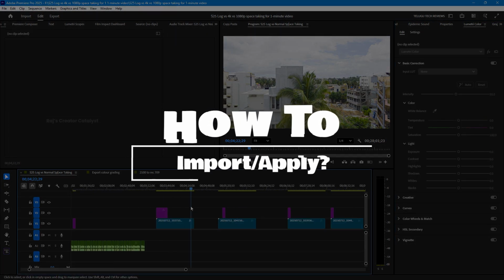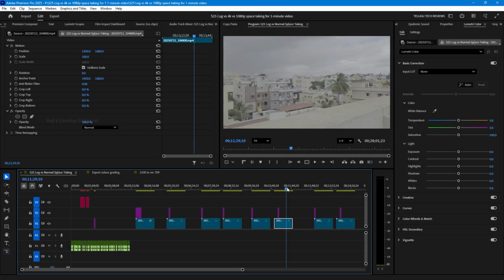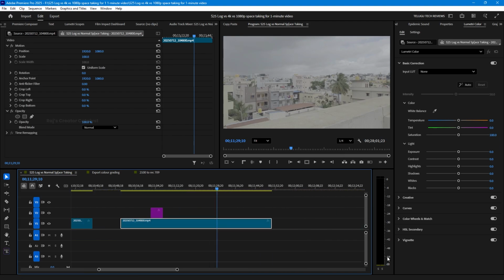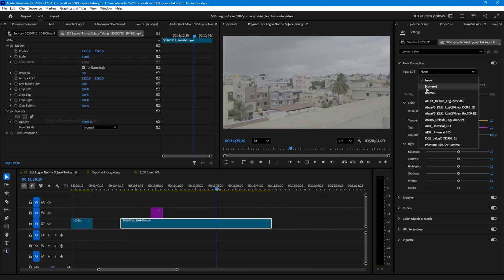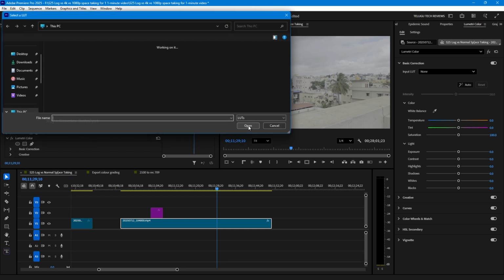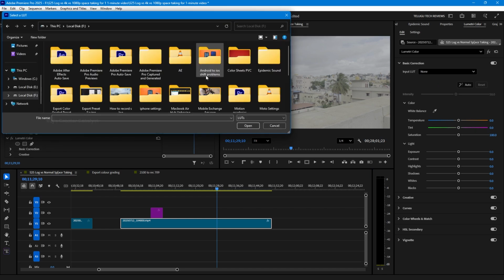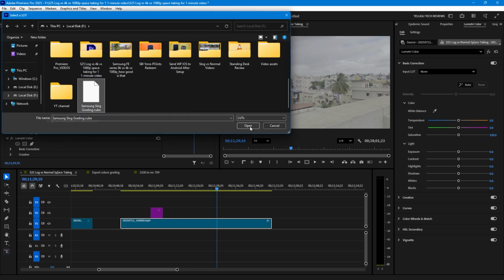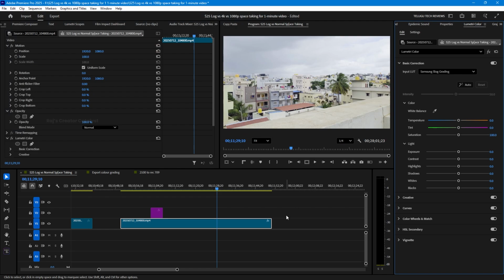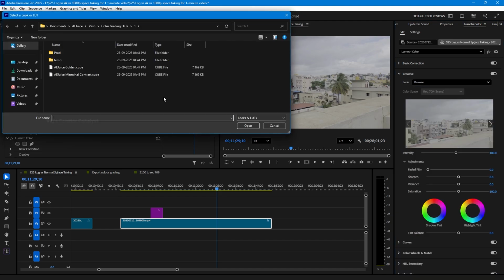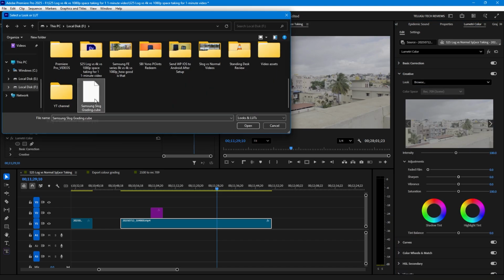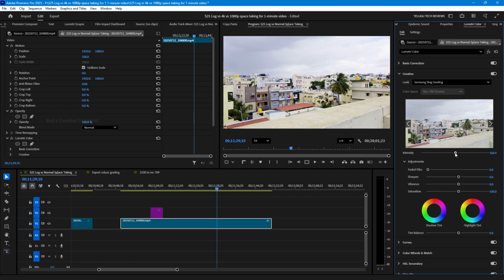To use your preset on a new video, go back to the Lumetri Color panel, choose the Input LUT option and import your LUT file where you saved. If it doesn't show up under the basic correction section, don't worry, check under the Creative tab and it will definitely work. And that's it guys. This is how you can export your color grading as a preset in Premiere Pro and reuse it in other projects or even in different software depending on the format you choose.